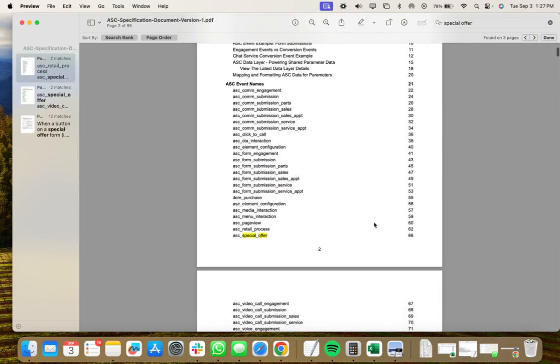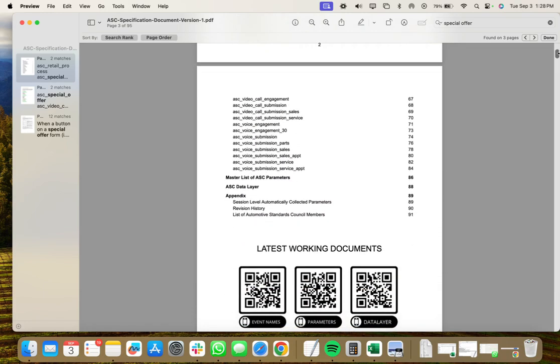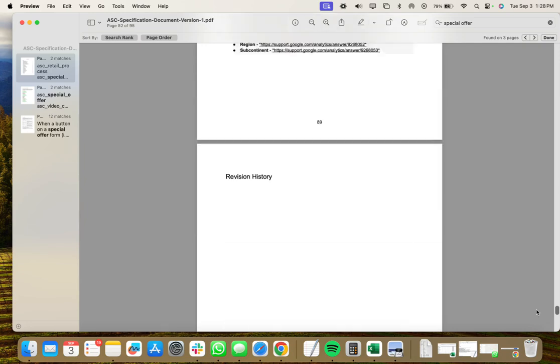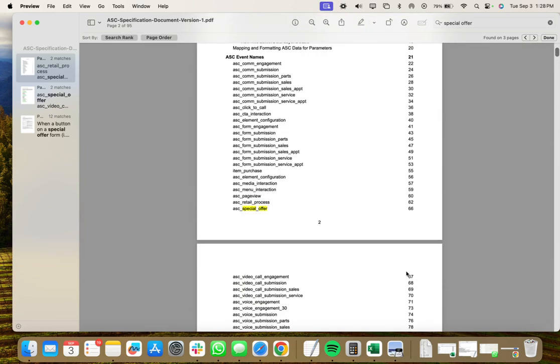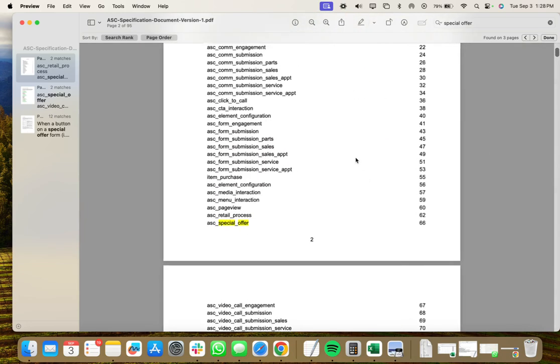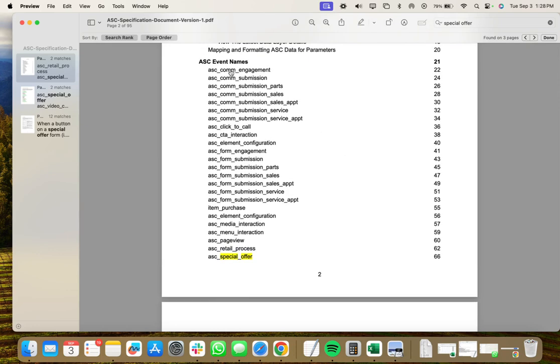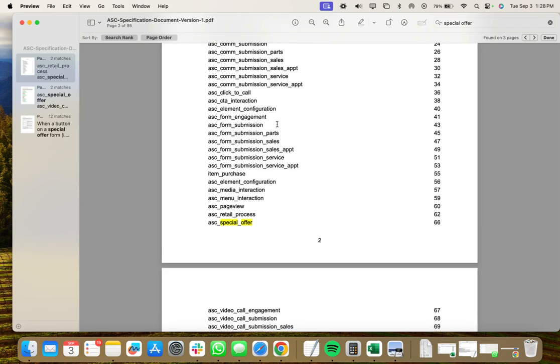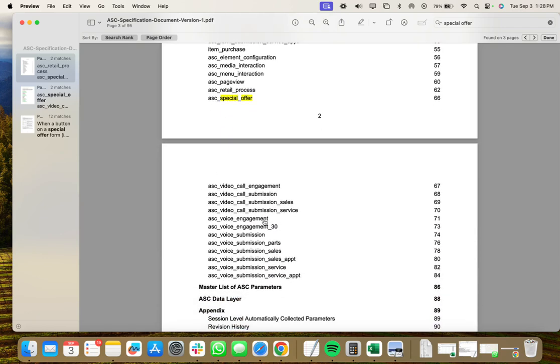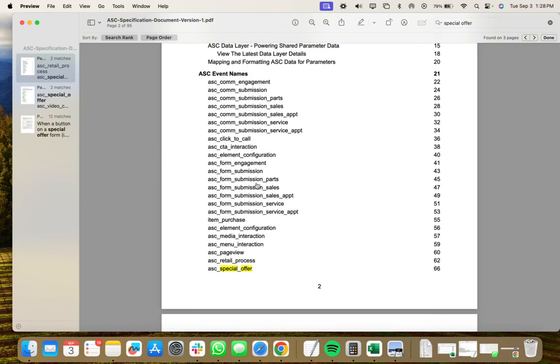So rather than go through all the different pages of this, because it's a lot of pages, I'm going to give you the short bullet points. When we scroll here, these are the event names that we have. We have stuff like com engagement, click to call, element configuration, form submission, video call, all this different stuff, right? But these are all the different actionable items that we want to track on the website, because they're really important to actually selling cars.